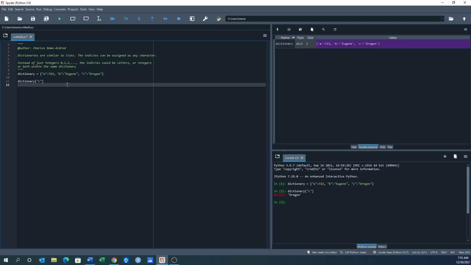Now, if I wanted to replace elements or add more elements, right? Let's just start with replacing. So to replace an element in a dictionary, you just redefine based on the dictionary's indices.